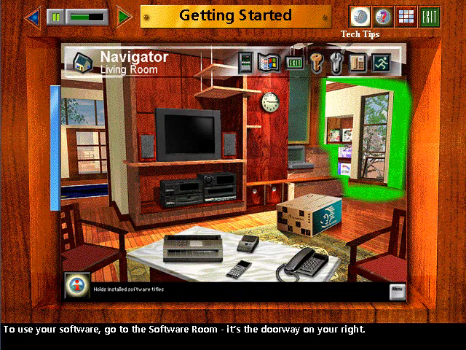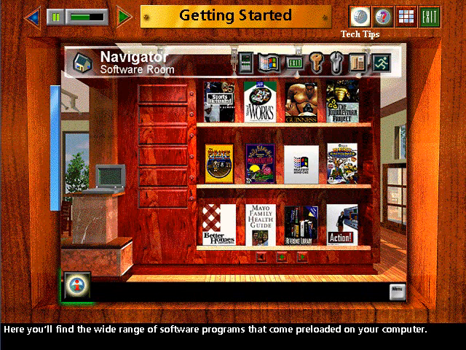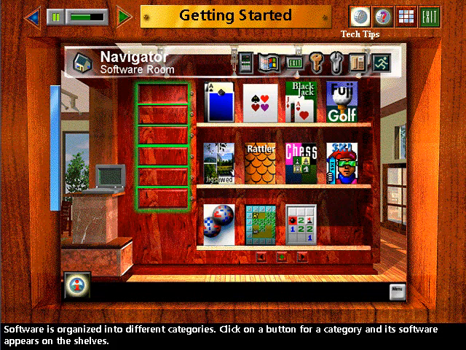To use your software, go to the software room. It's the doorway on your right. Here you'll find the wide range of software programs that come preloaded on your computer. The software is organized into different categories. Click on a button for a category and its related software appears on the shelves.